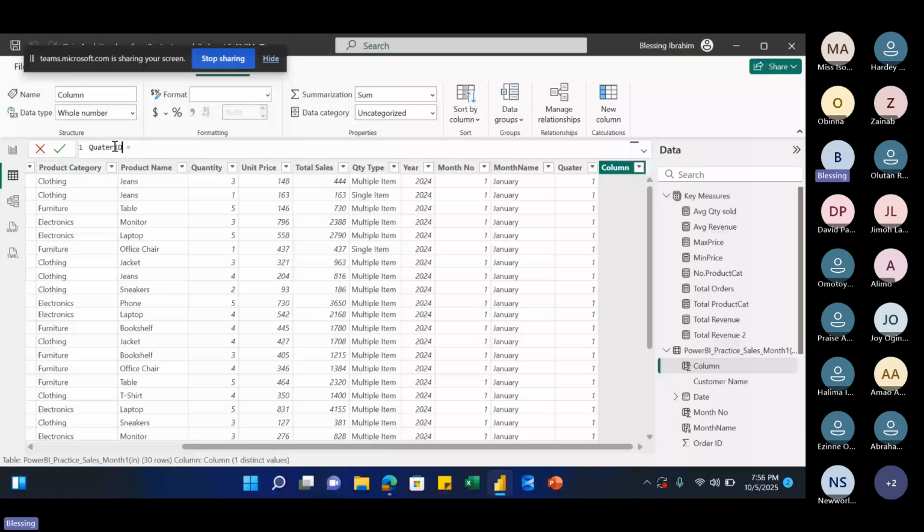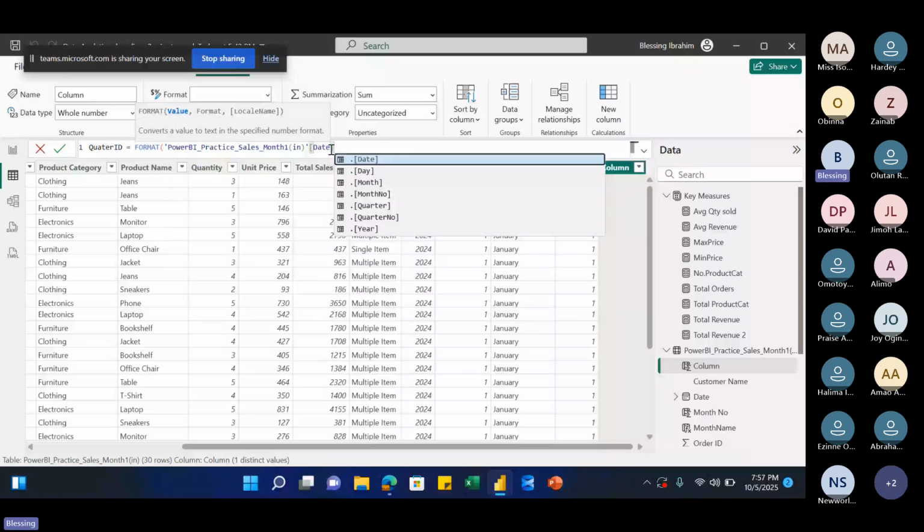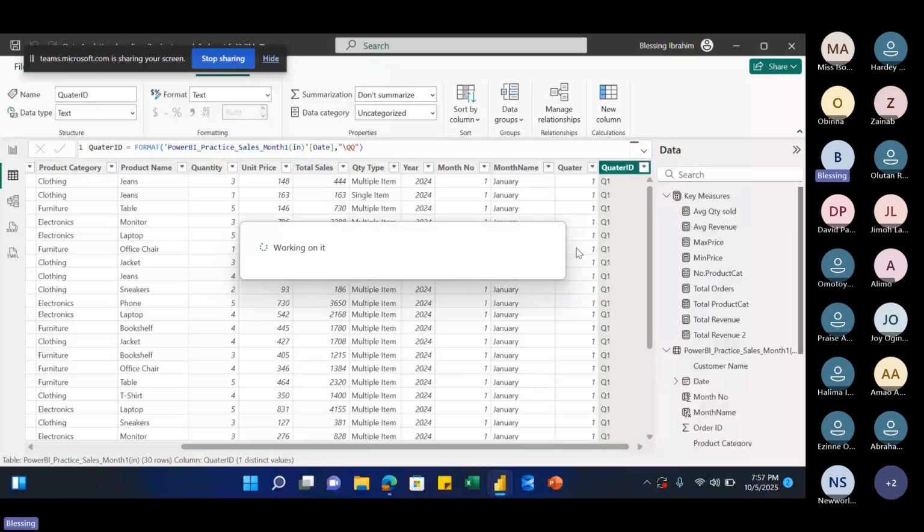and I'm going to use the function called format, open parenthesis. What's the value? I'm dealing with the dates column, comma. So what's the format? Double quotation mark, then this forward slash, and I'll type in QQ like this, close parenthesis. Then I'm going to hit enter. And what you see now, you can see it has changed from just ordinary. So this makes more sense.